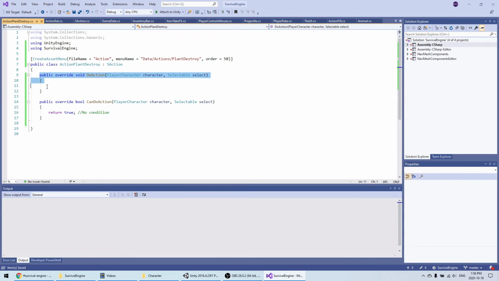So this is the function that will be called when you perform the action, and this is the function that is called just to know if you're allowed to perform it. When you just return true, that means that there's no condition. So in the first example, we will not have a condition, so we will leave that to true. Okay, and now what we can do is just to call the destroy function.